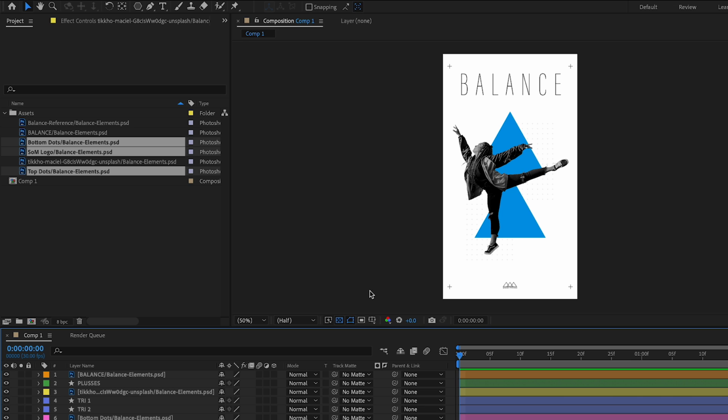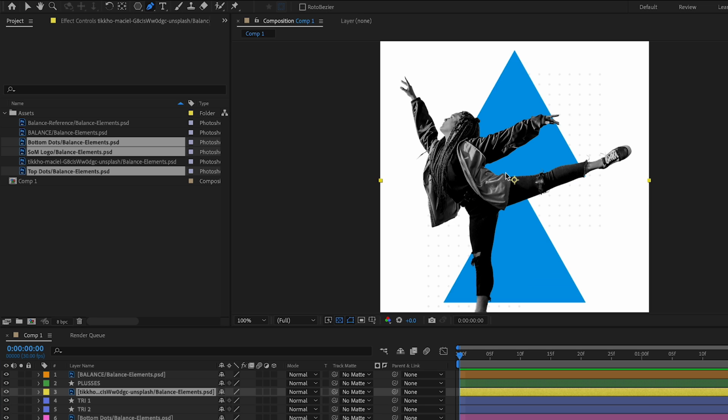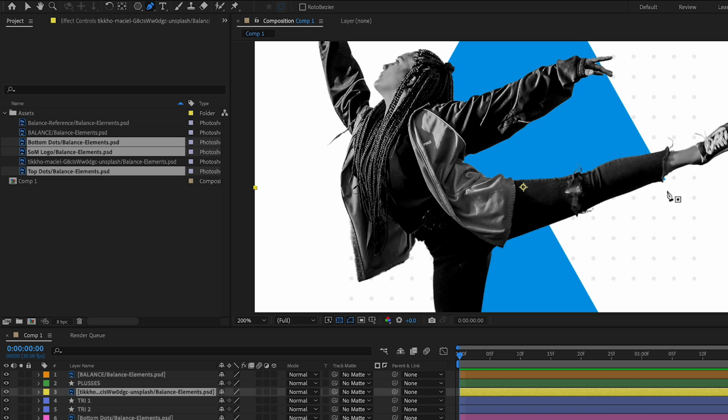And the real trick of it is if no layers are selected, these tools will make shapes. But if I have a layer selected, like the photo here, these tools will make masks, okay? So if I choose my pen tool, remember G for the shortcut, I can get in here and I can mask off this person's leg the way that I want, okay?